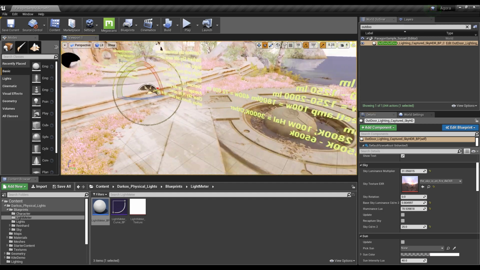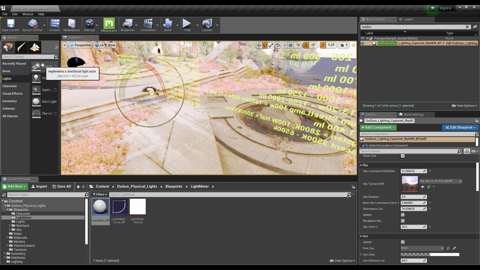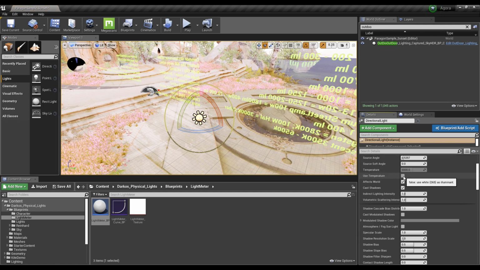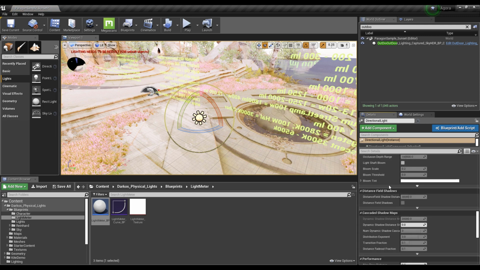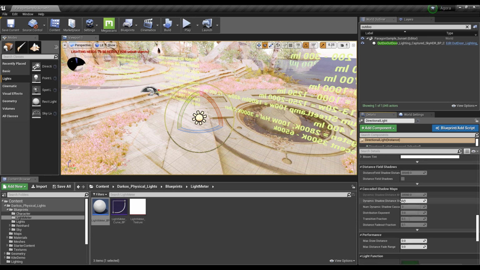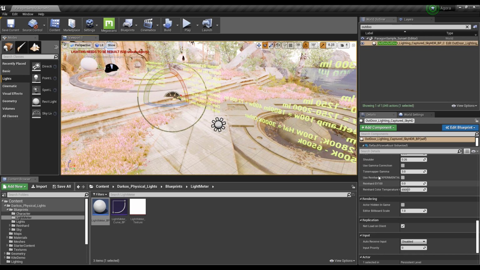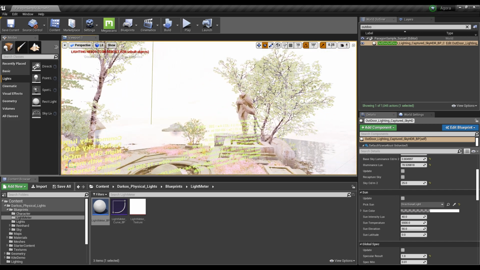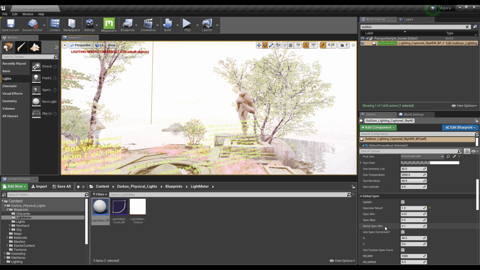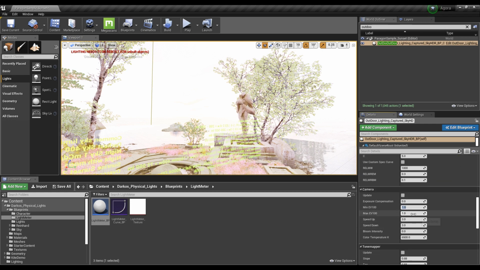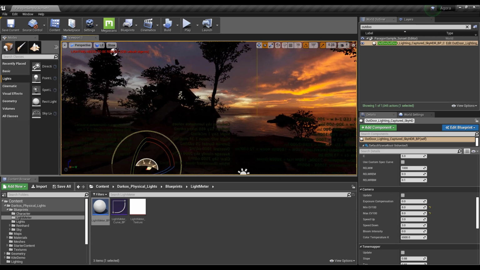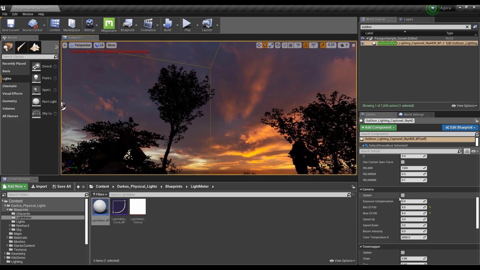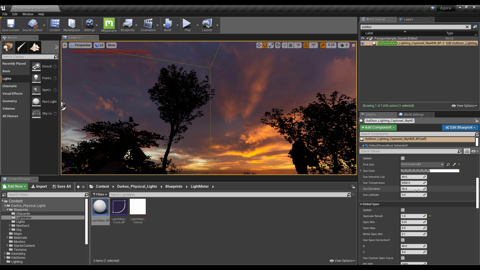And for my sun, I will bring in a directional light. Check use temperature, and I will put my shadow cascades, 5000. Pick my sun. Update. And now I will just adjust quickly the EV so that I can see something. And I will lower my sun so that it's somewhere around the horizon.